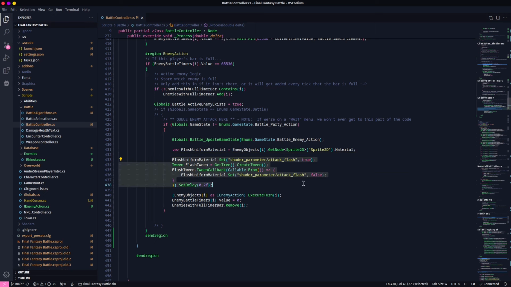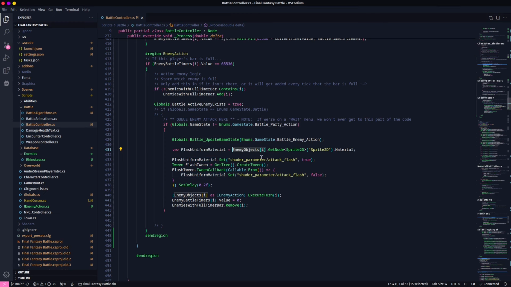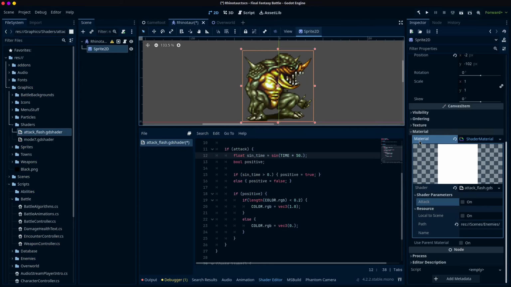So this is the only part of the code right here that pertains to the flash. Basically, I just got a variable here which gets the enemy object that it's iterating over in this loop, and that's the Node2D object, to be clear. It gets the sprite, and then within the sprite gets the material. So within the material, which is this, of course, the shader parameters, if you hover over, you can see here shader parameter forward slash attack.